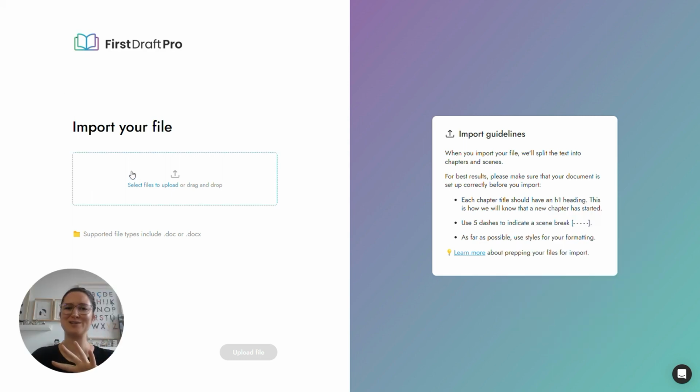You'll be launched straight into our import wizard. You'll see on the side here there are some import guidelines which outline how to best set up your document for import. Essentially, as long as you're using document styles and paragraph settings inside your main document, we'll be able to recognize when a chapter is a chapter, where there are scene breaks in your manuscript, and we'll be able to split those out for you so that you don't have to split it out yourself manually.